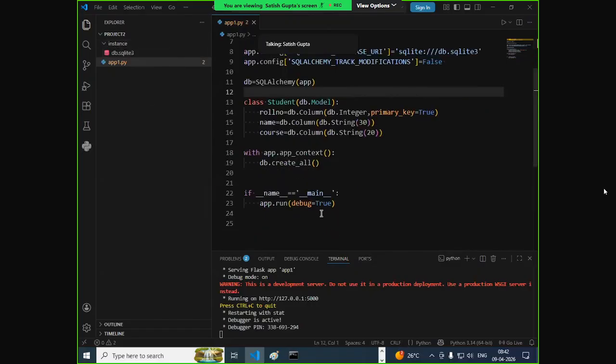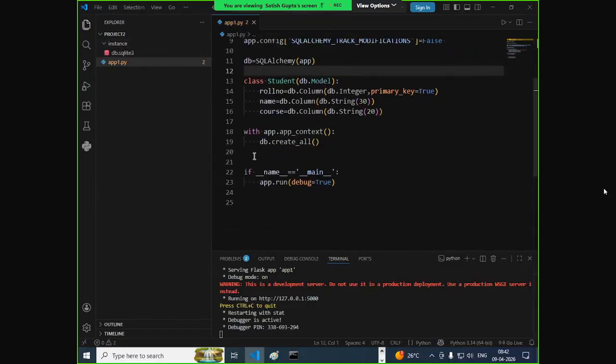Then next, how many times will it do this? Whenever you run the application, will it create a new instance? No. It is done only one time. If it exists, it doesn't create it. If it does not exist, then only it will create it. Okay.